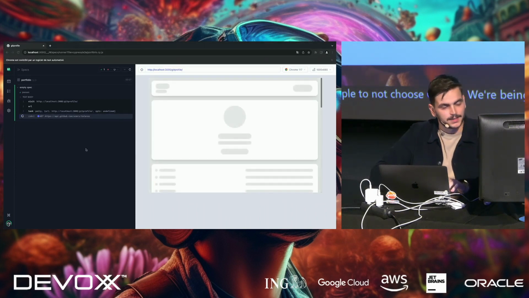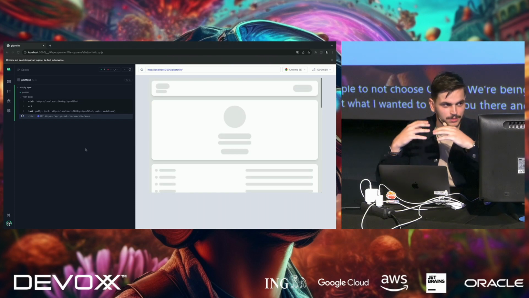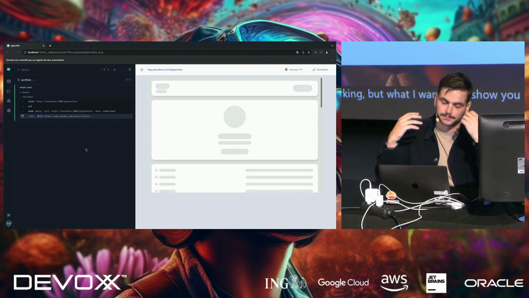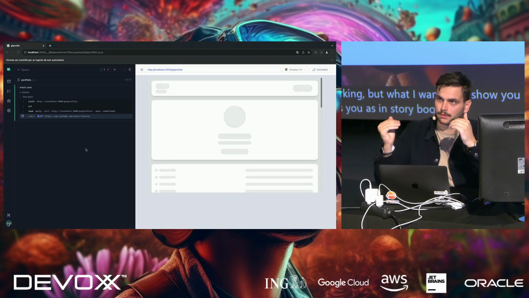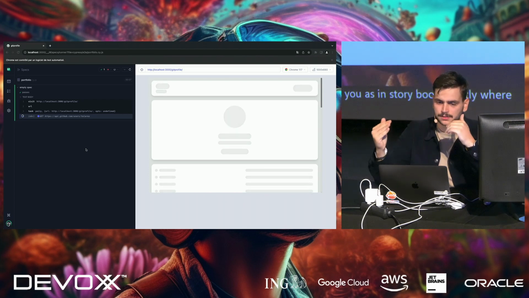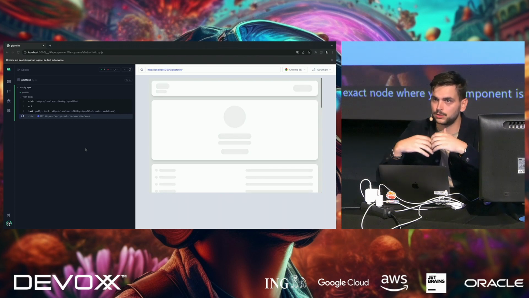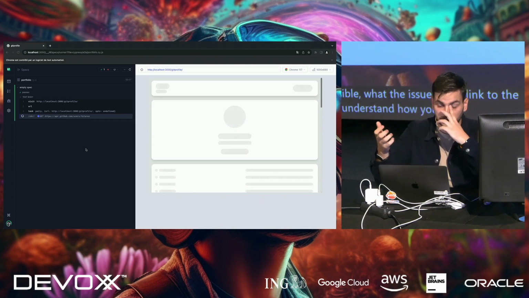Too bad. Unfortunately it's not working, but what I wanted to show you is that it will basically tell you, as in Storybook, exactly where your error is. So at the exact node where your component is not accessible, what the issue is, and a link to the Deque University to better understand how you can fix it.